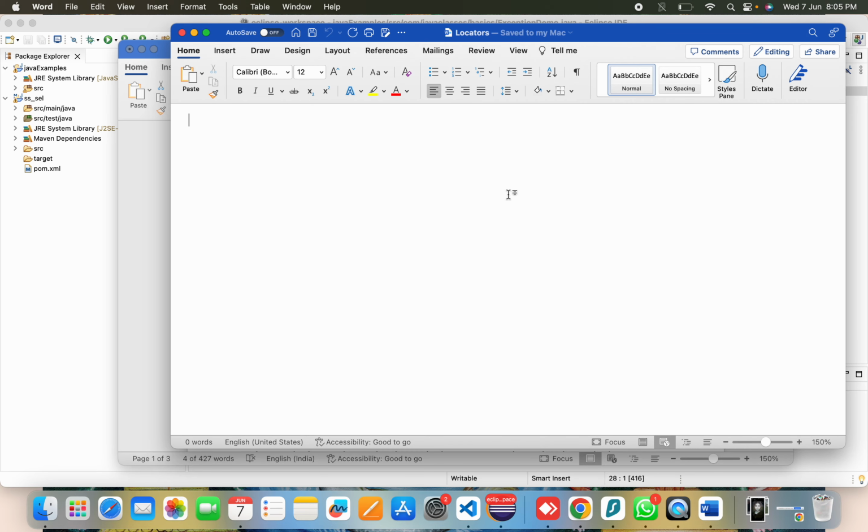So in locators, we have 8 different types. The first one is called ID. The second one is called name. The third one is XPath. The fourth one is CSS selector.